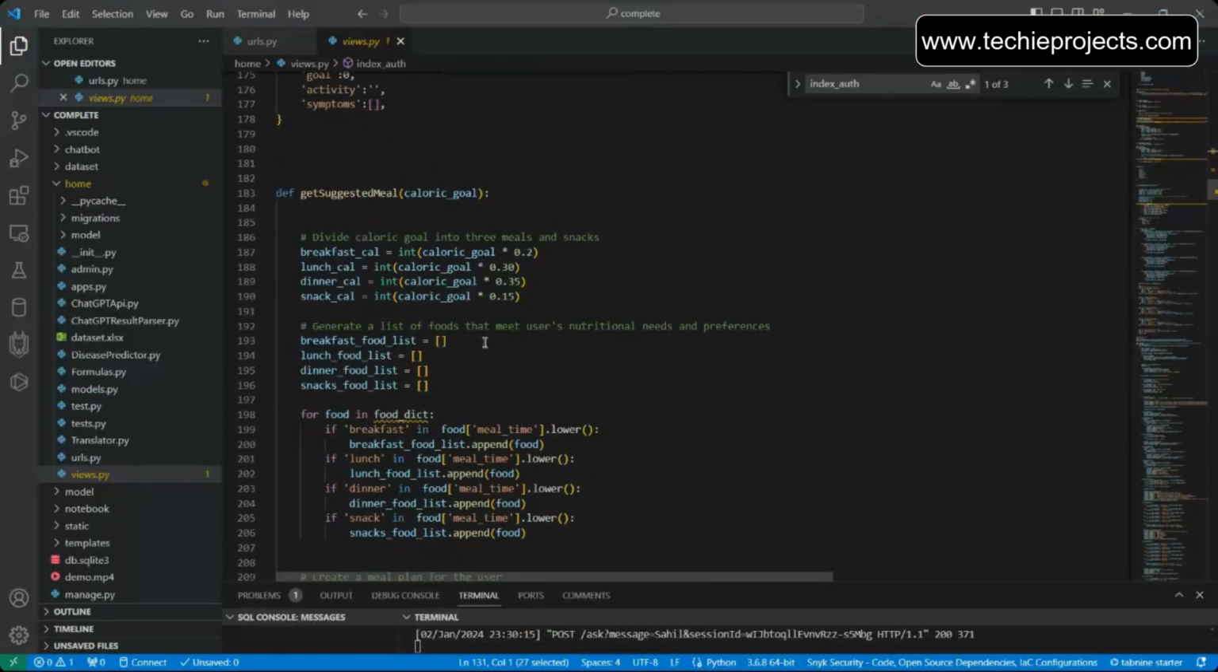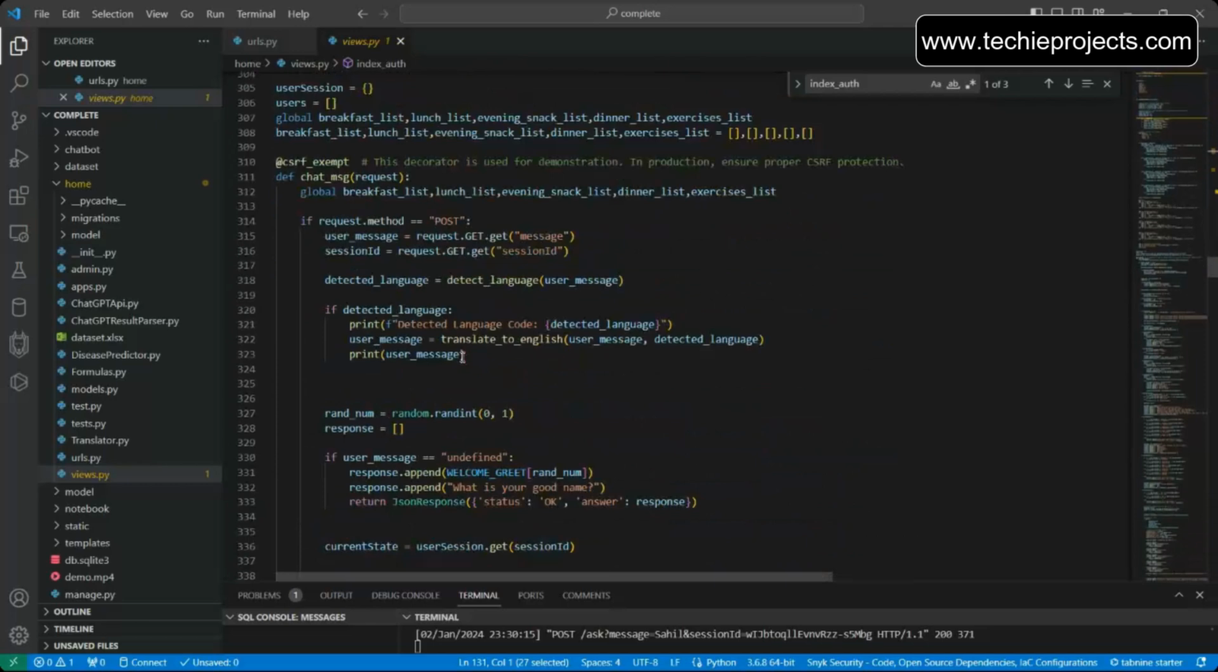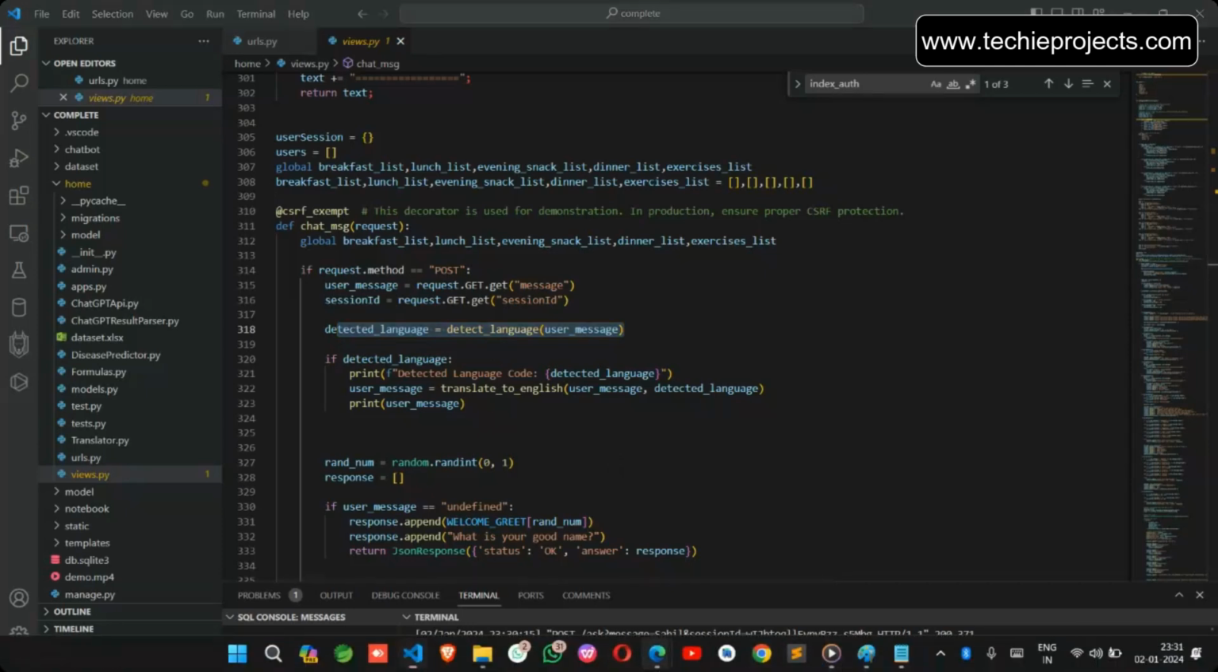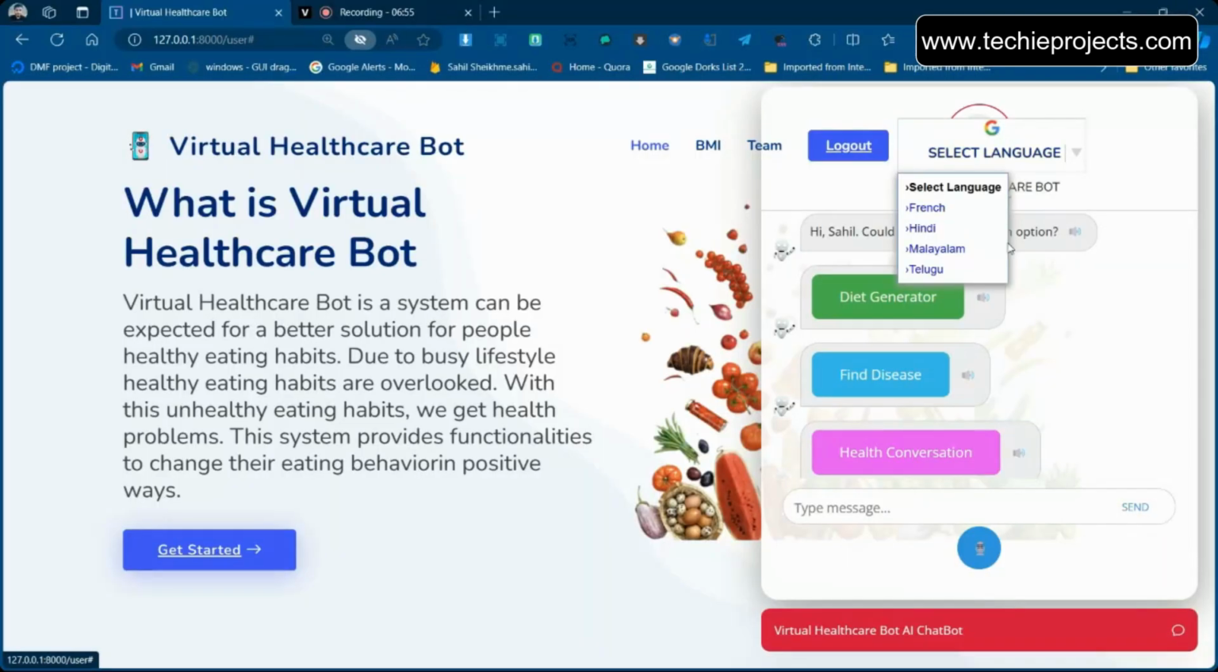If you go to the code, and if you go down, see, this is the chat message, right? Whenever the user sends anything, this function gets called, and it takes the user message and session id. Then it detects the language. If it is in another language, suppose I have changed the language to Hindi.